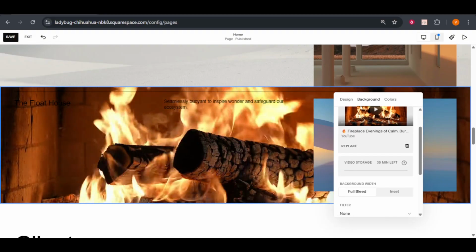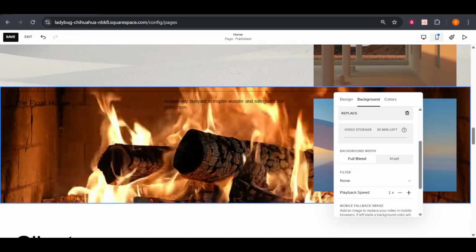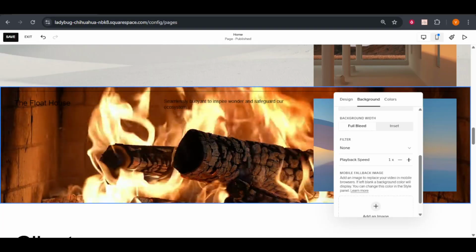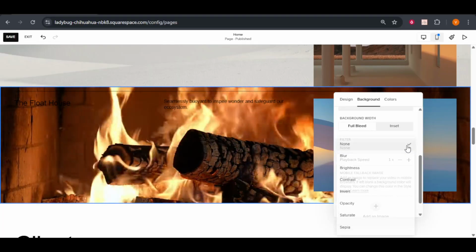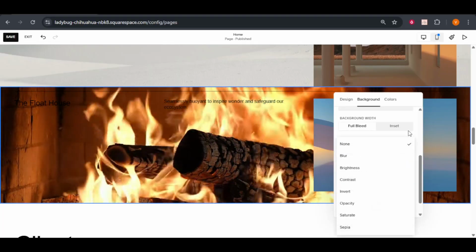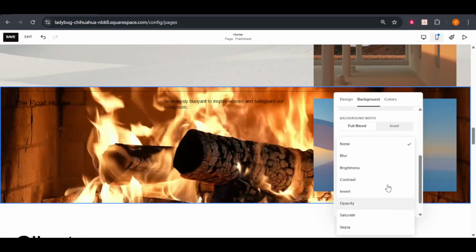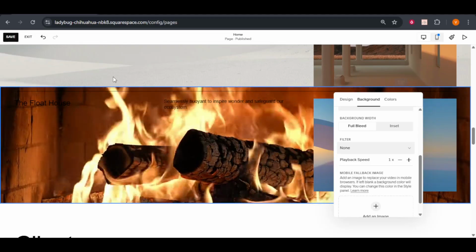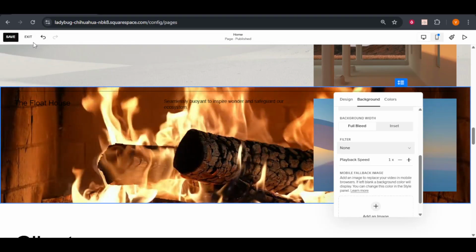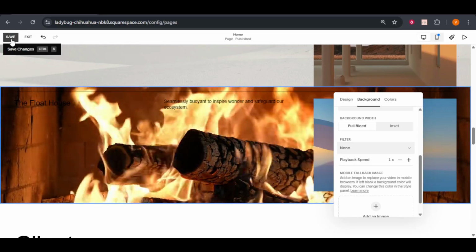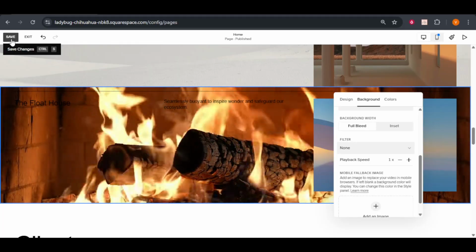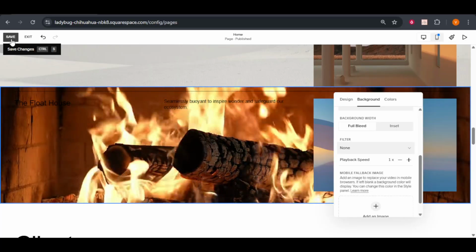After you've adjusted the overlay settings to your liking, it's crucial to save your changes. Look for the Save button, often found at the top or bottom of the editing menu. Clicking Save ensures that all your hard work is recorded and reflected on your live site. This step might seem straightforward, but it's easy to forget, especially when you're caught up in the creative process.